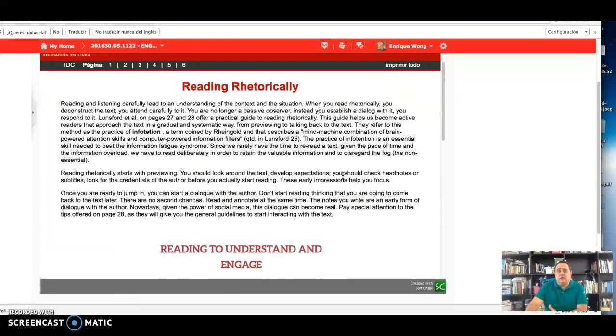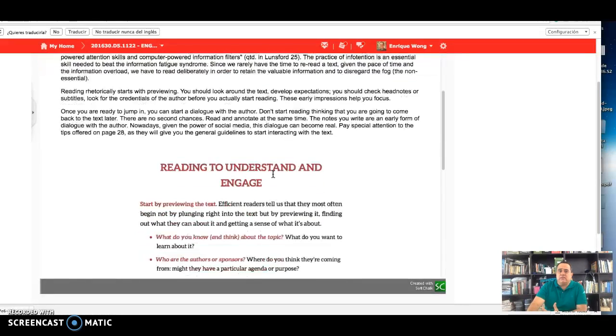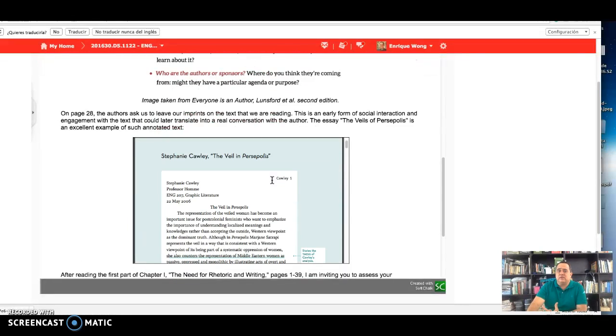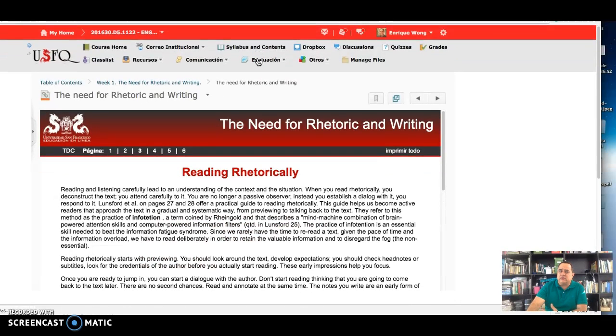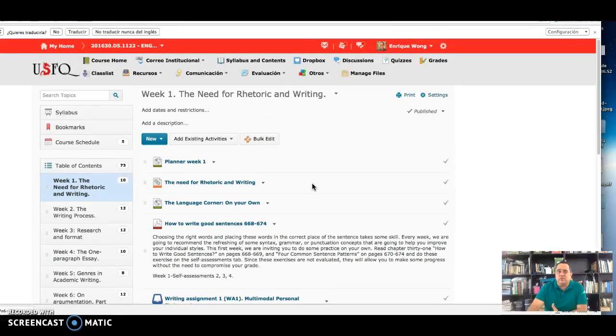This first learning object has 6 pages, and this is like a side aid that you have to be able to understand the contents of your book. After you have read the contents and you have read the chapters, you need to complete all the exercises that I'm requiring for the week.